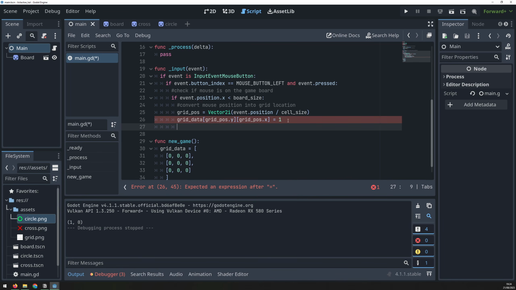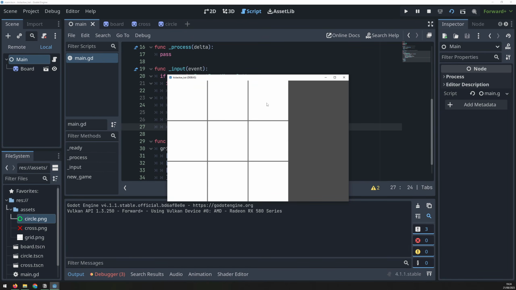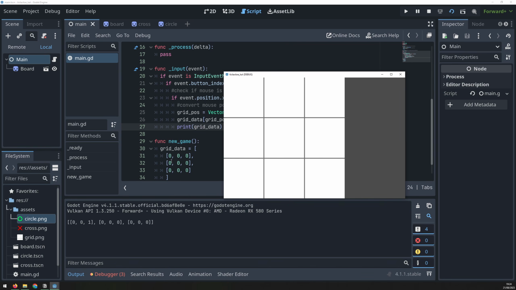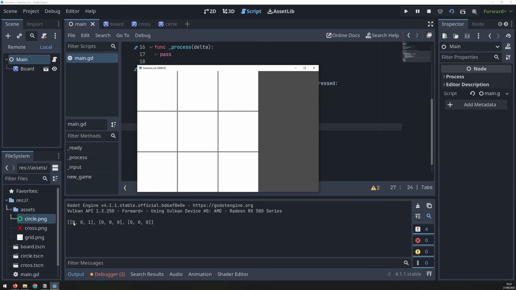And once that's done, let's print our grid data. So let's run this. And if we click up here, you can now see it's not displayed in the same way as I had it in here. It's not displayed in a nice table anymore, but you can still see what's happened. In the first row on the very far right, we've put in a 1 because that's where I clicked. So if I click down in the bottom left here, that's going to change this number here. It's the third row, so it's the third one of these arrays, and it's the first value inside it because it's the first cell.